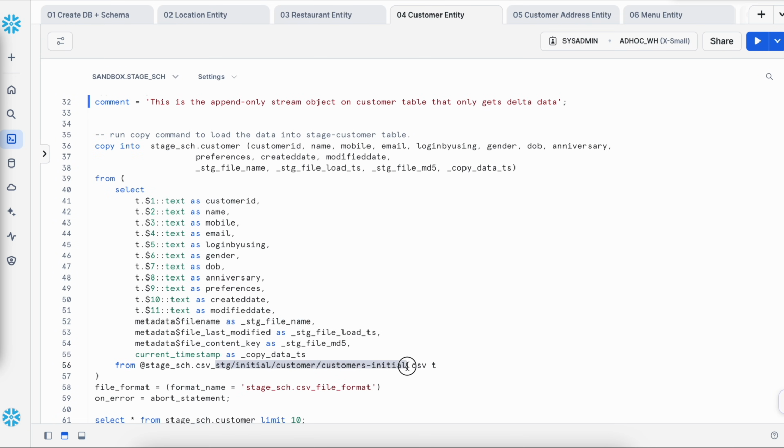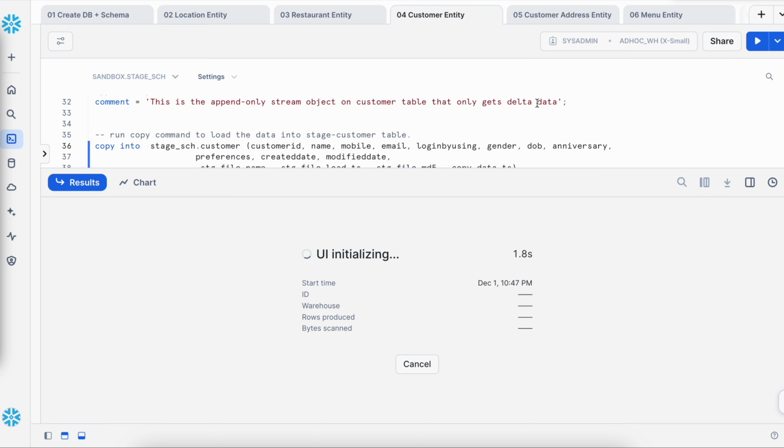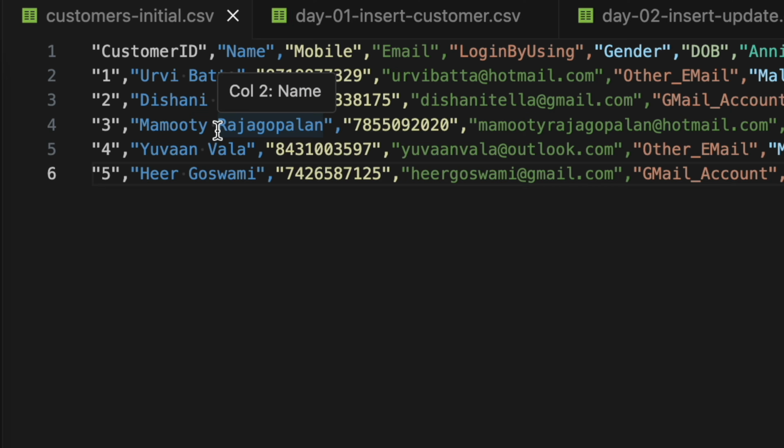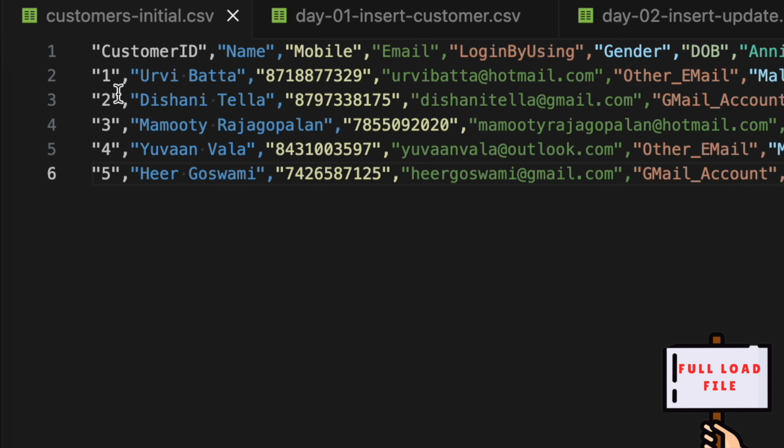So this is my initial load CSV file, and this is the standard copy command which I'm going to run. My copy got executed and a total of 5 customers are loaded. Let's see how this customer file looks. So this is my customer CSV file, where I have a total of 5 customers as the initial load.